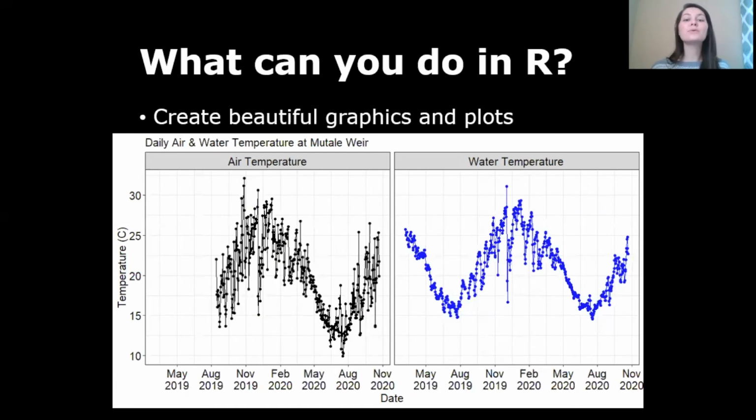You can create beautiful graphics and plots. This is one of my favorite things to do in R. And again, we're going to be spending some time learning how to make plots like this. This might be data you're familiar with, for example, because we're going to end up making this plot before the end of the week. It shows the daily air and water temperature trends at the Mutale Weir over a little over a year of data. So these are really high frequency daily data, and you can see the seasonal trends and see how both the air temperature and water temperature patterns pair together.